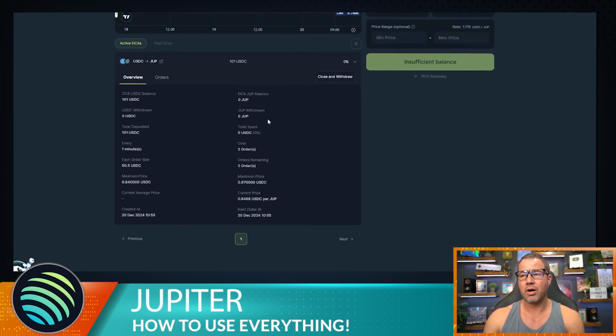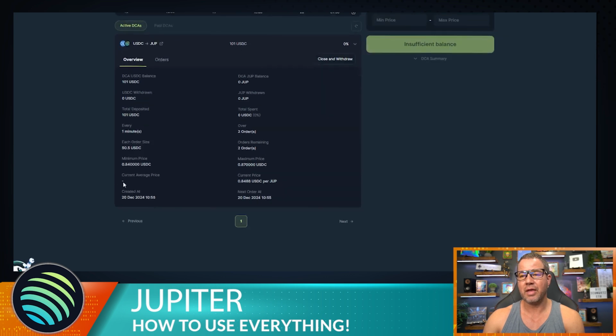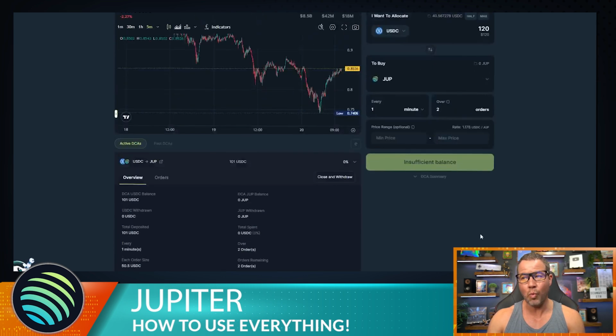Okay. So you can see that I have a total of $101 in the deposit for the DCA strategy. And there's 2 orders remaining. So none of those have filled or anything else has happened yet. And then this will tell you the average price that you got. So if you did it over a period of 10 days where you wanted to buy $1,000 of Jupiter in $100 increments, it'll buy $100 a day for every day over those 10 days. And then it'll kind of show you the average price, which is way cool.